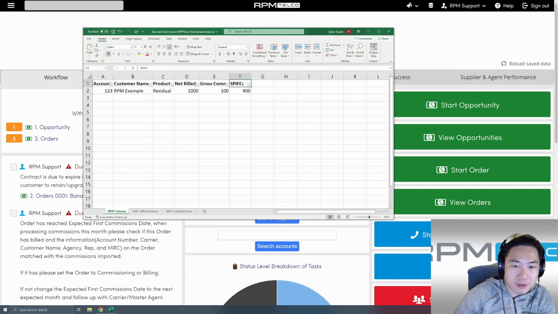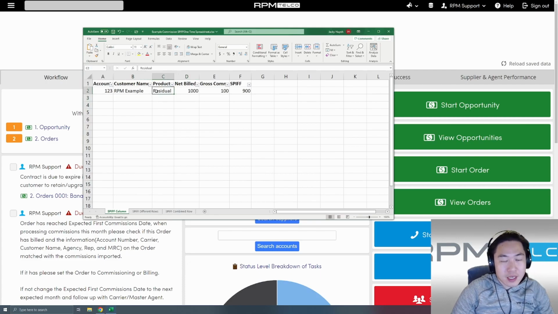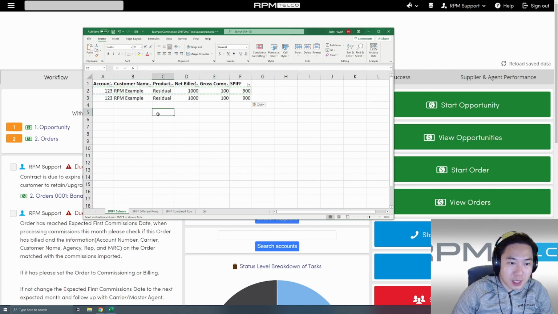But sometimes SPIFFs will be in a column in here, and we need to get that into its own row, or we need to import the spreadsheet twice. There's two options in order to bring that SPIFF value in. So the first option, which I feel is a little more manual in terms of work, but it might give you a little bit better data. You'll notice also the product column is just listed as residual. So we want to maybe do something like this, where we copy that row, create another row of it, and we'd want to change the product to SPIFF so we can identify it once it gets imported into RPM.